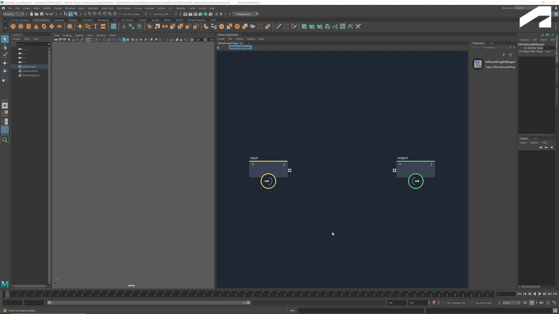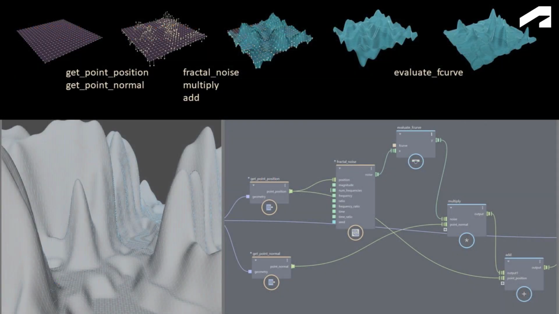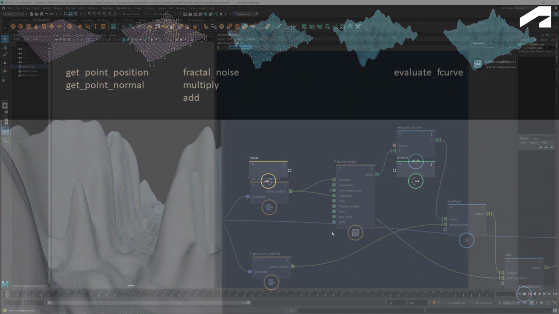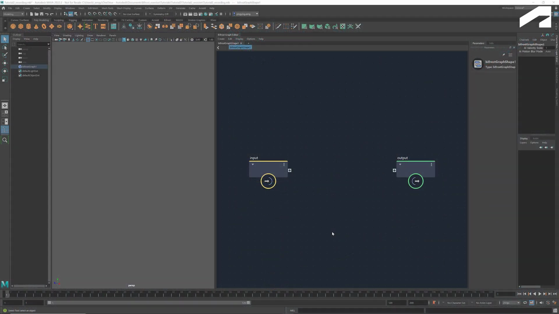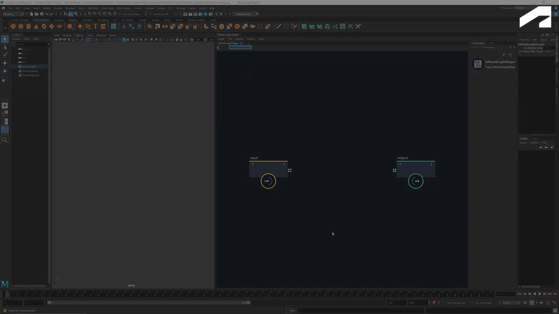Hey everyone, welcome back to Introduction to Bifrost Visual Programming. In the previous tutorial, we created a landscape by getting the point positions, using fractal noise and F-curve to change the positions, and reconstructing the mesh with the new positions. Today we're going to introduce fields and their applications in modifying geometries.